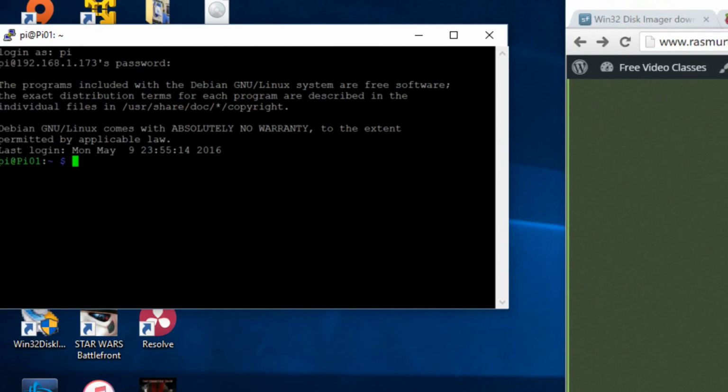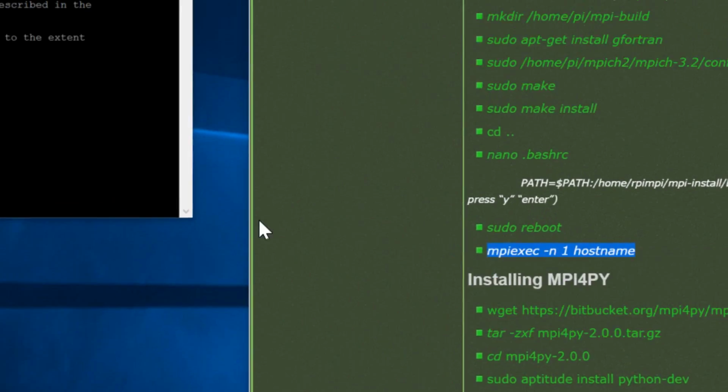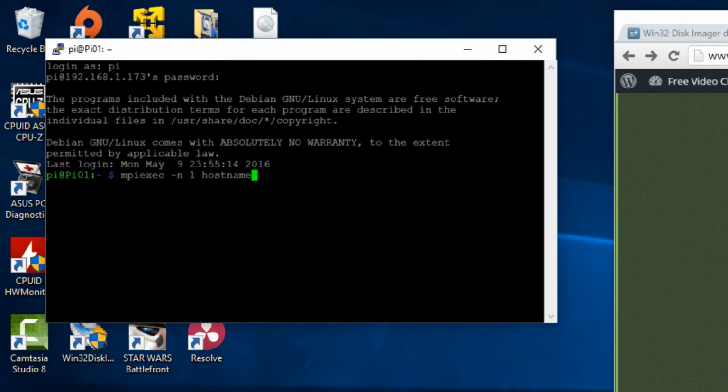Now we're pretty much close to the end here. So we're going to copy this bit of code here. Copy it, paste it, right click to paste. Now what this code is going to do is test whether or not whatever we just did in the video was successful. If we did everything correctly, then we should see our Raspberry Pi name printed out.